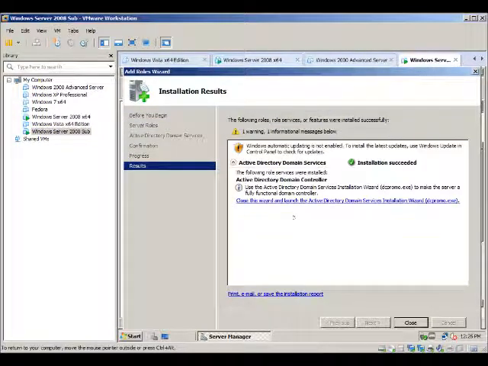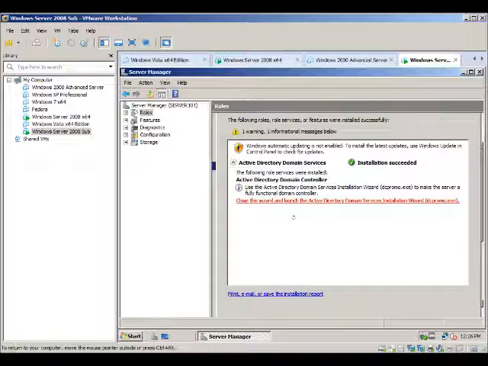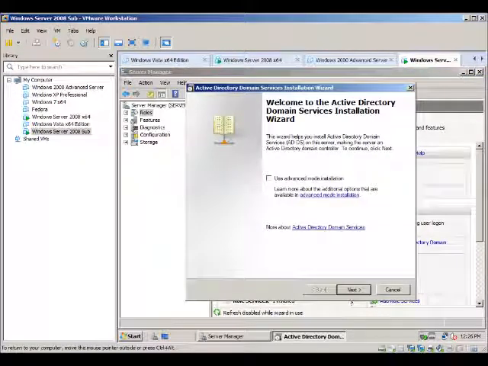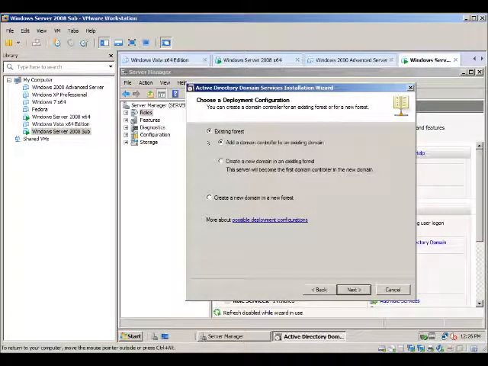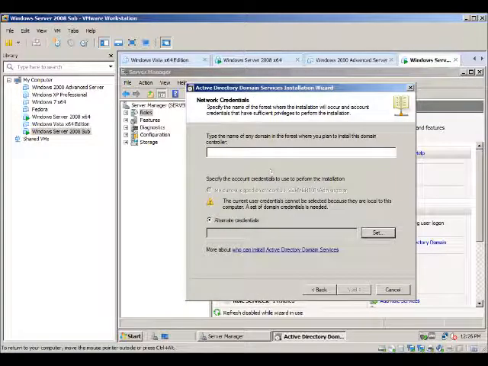Installation succeeded. So click this link. That'll close this wizard and launch the DC promo. We don't need to use advanced mode installation for this. Just click Next. Click Next. Now we're going to use an existing forest, but we're going to create a new domain in an existing forest. Click Next.